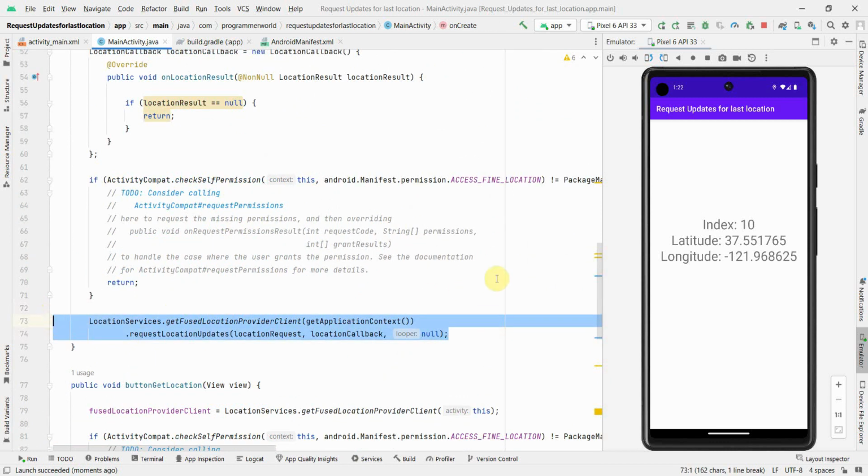Okay, so that's all I wanted to show you in this video, that this is an important line to enforce the location updates when you are using the last location on the Fused Location Provider Client.